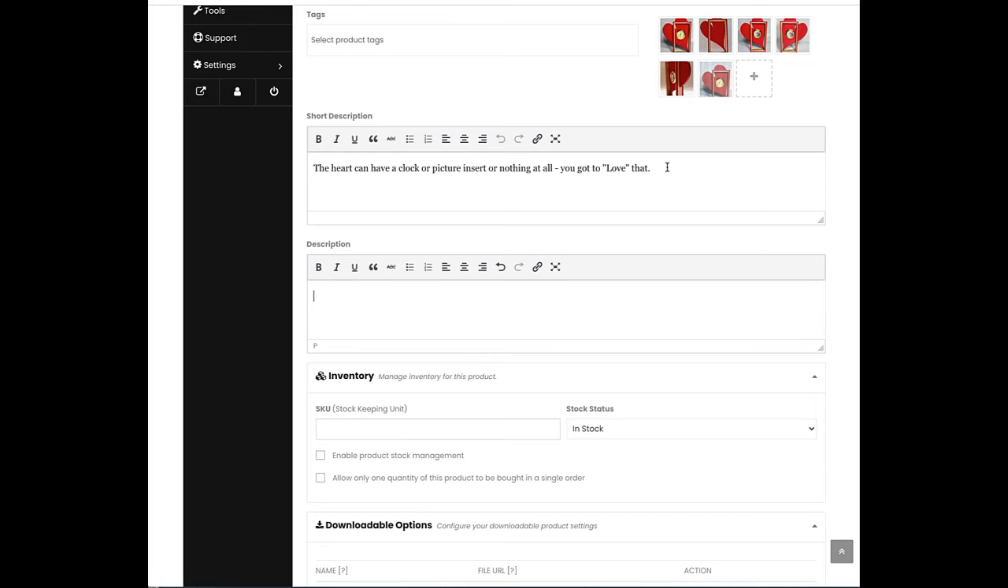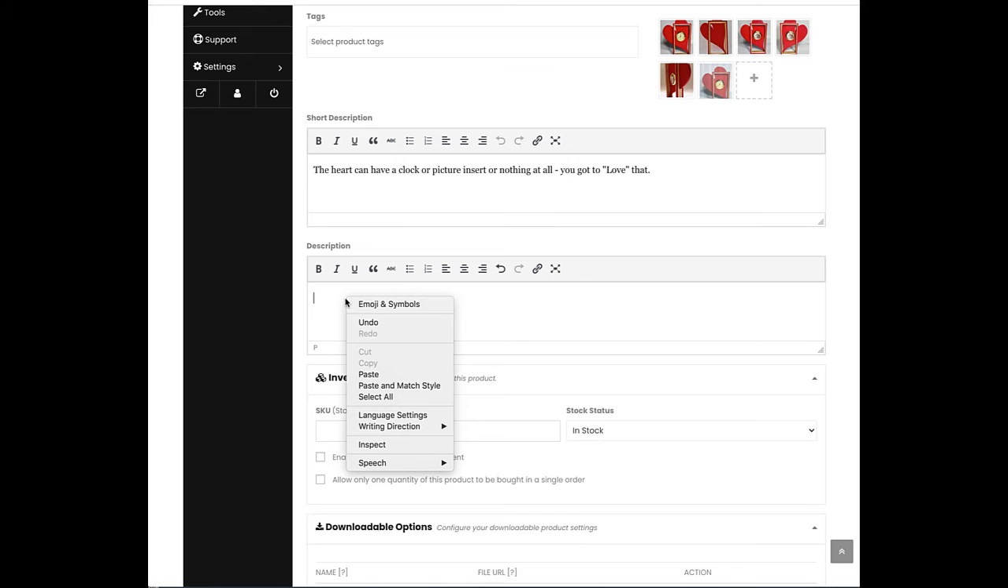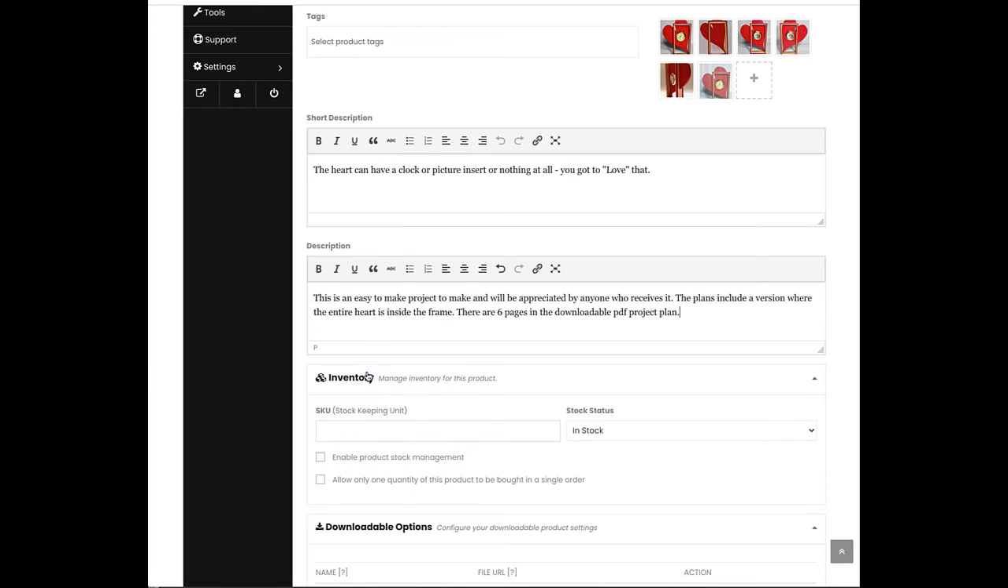They'll see that right in the beginning where it has your feature picture, the price, and this description. Below that is another description dialog box where you can enter more detailed information about your project, and that will also show up on the posting page a little bit below that. In this case, I go on to mention that the plans include a version where the entire heart is inside the frame, and I also like to include the number of pages in the downloadable PDF file that they can expect to get.